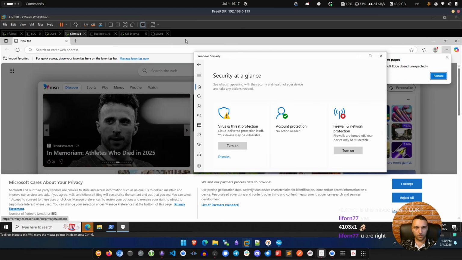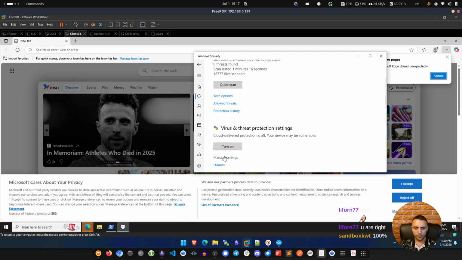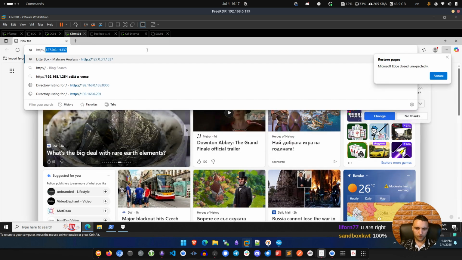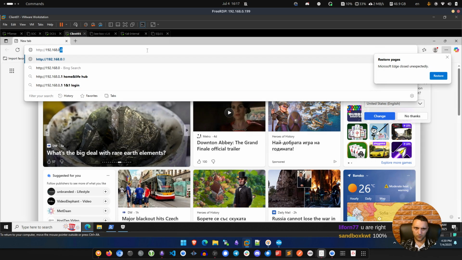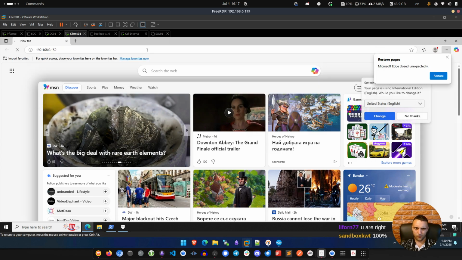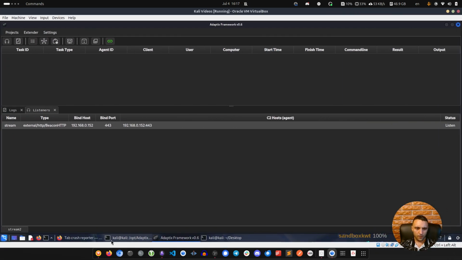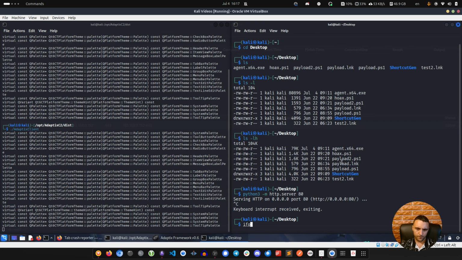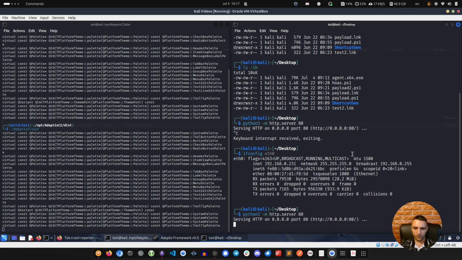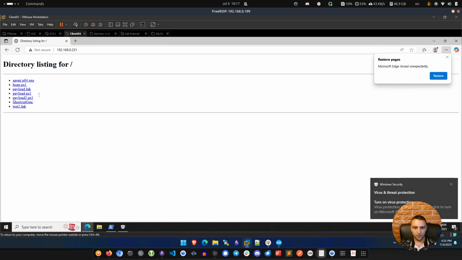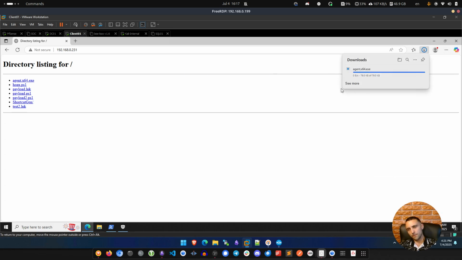So on here, I need to turn off Defender. So here, turn off, and now HTTP 192.168.101.152. I think that was, oh no, that's the agent. My IP was different. 231. Yeah, that's the client. There it is. Now I can download it. There it is. Now the first things first.